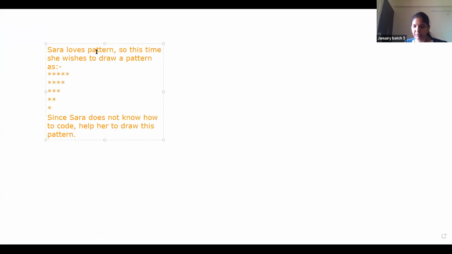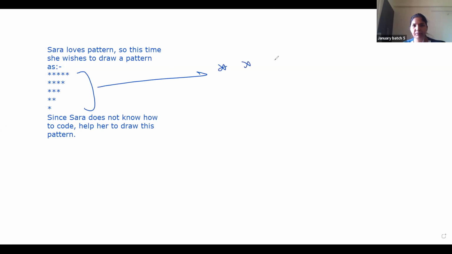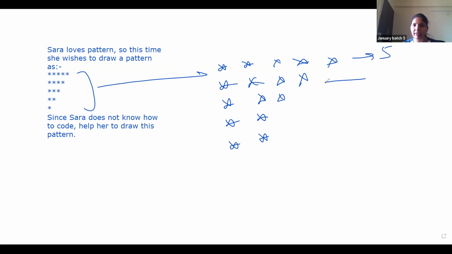See, beta, whenever you are thinking about pattern printing question, it is very important to analyze what are the counts of each character. So if you analyze this, how many are there? 4. Sorry, 5 stars are there. What is there? 4. Decrease हो रहा है, right? इधर एक एक्स्ट्रा बना दिया मैंने.